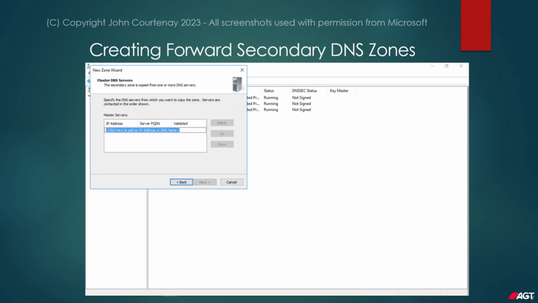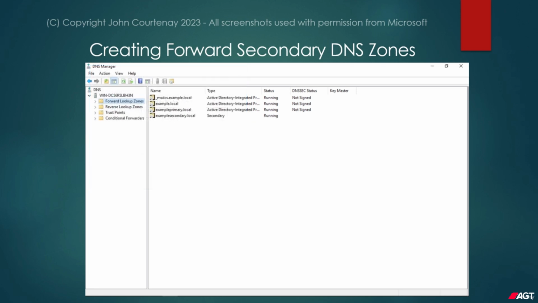On the Master Name Servers screen, you'll need to enter the IP address of the server that holds the primary DNS zone for the domain name you just entered. For our example, let's use a primary server of 10.0.0.1. Once you've done this, click Next and then click Finish. Your secondary zone is now set up. Note that before it will actually receive data, you'll need to allow zone transfers on the primary server to the secondary server on which the zone is set up. Zone transfers are covered in more detail later on. So for now, let's move on to the next part of the course, creating a primary forward stub zone.